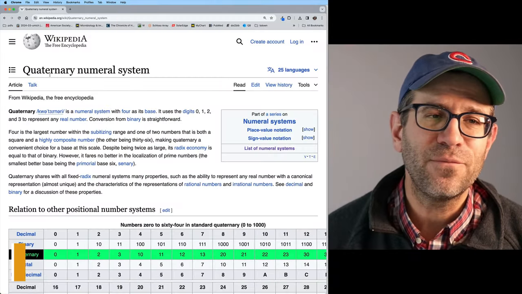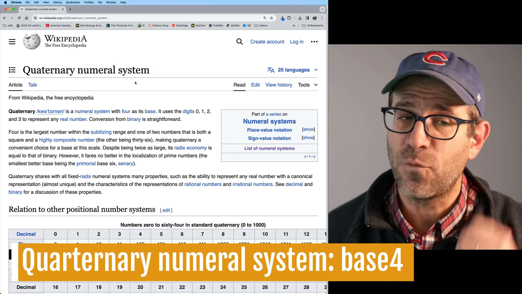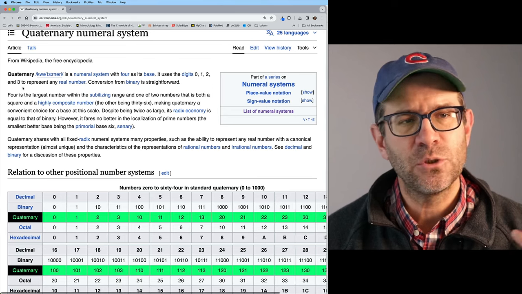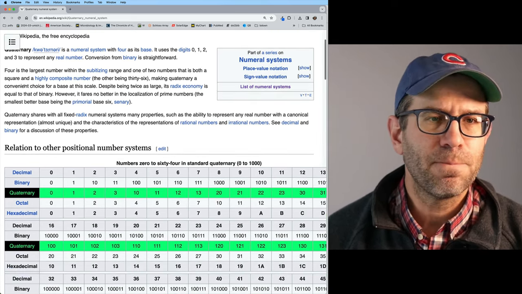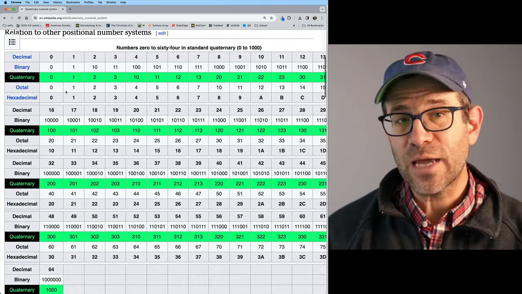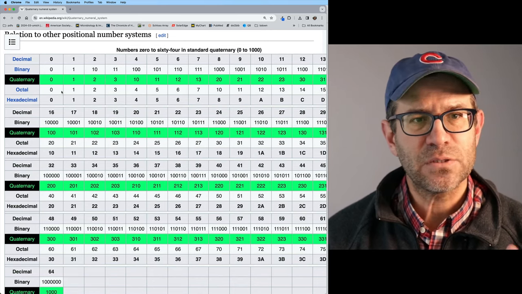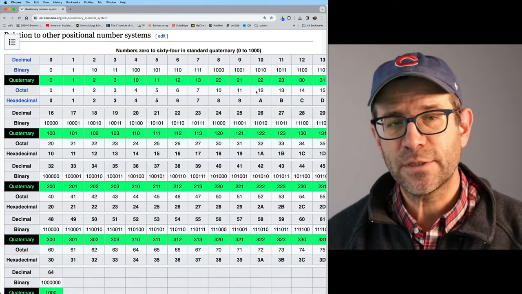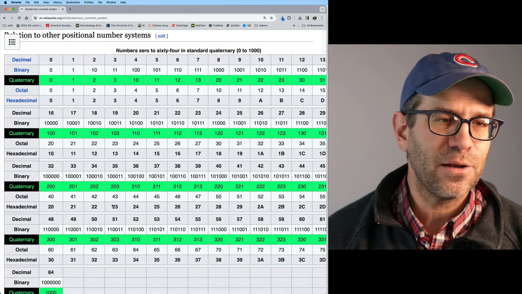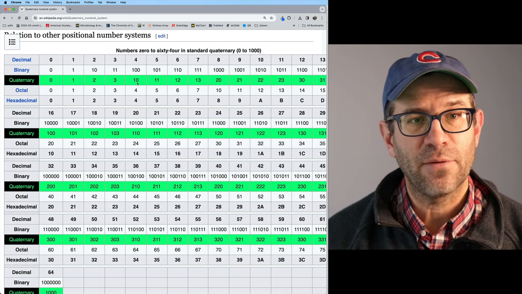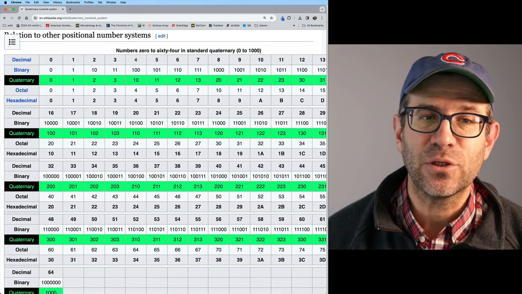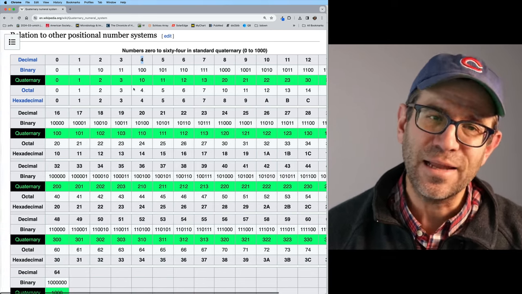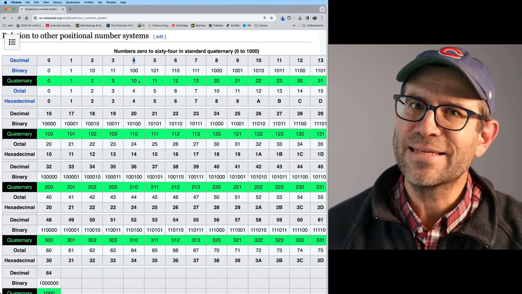If you go to Wikipedia for the quaternary numeral system, this is base 4, quarter, quart, 4, right? It uses the digits 0, 1, 2, and 3 to represent any real number. You can look at this table that has the first 64 digits, from 0 to 64 in quaternary, which is the green shaded line through here, right? So if we have quaternary 10, that is actually 4. That makes sense because 10 in base 2 is 2, 10 in base 4 is 4, and 10 in base 10 is 10.